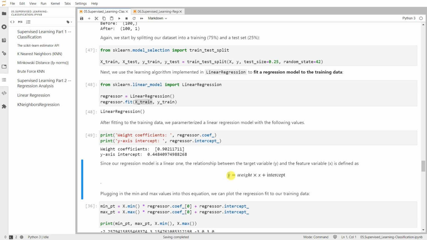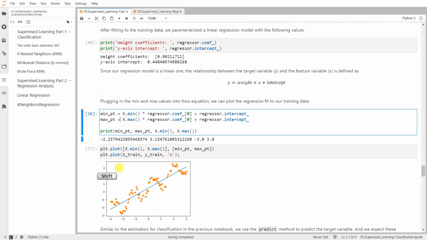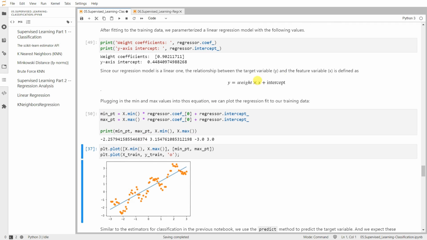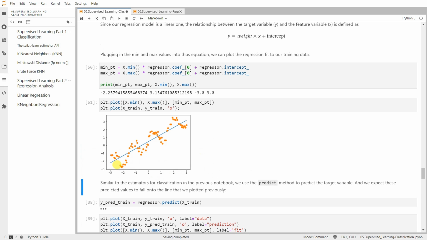as follows. Y, we have weight times input. Okay, we're dealing with one-dimensional input data, plus intercept. Then y will be predicted y. And plugging, let's say, in the min and max values into those equations, we can plot the coefficients. Here, sinusoidal data and linear regression.